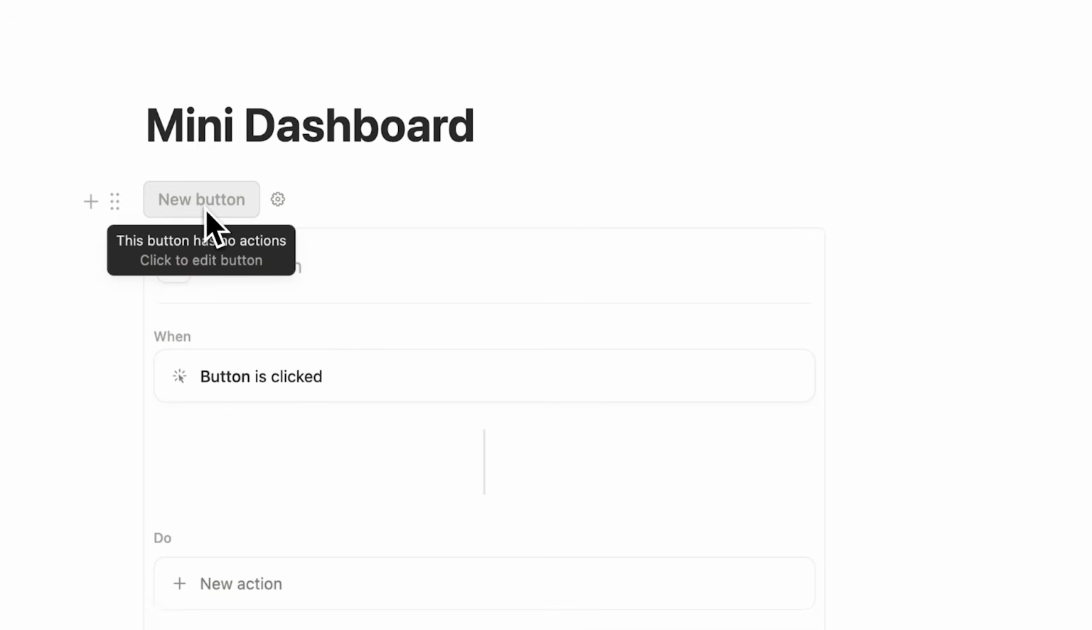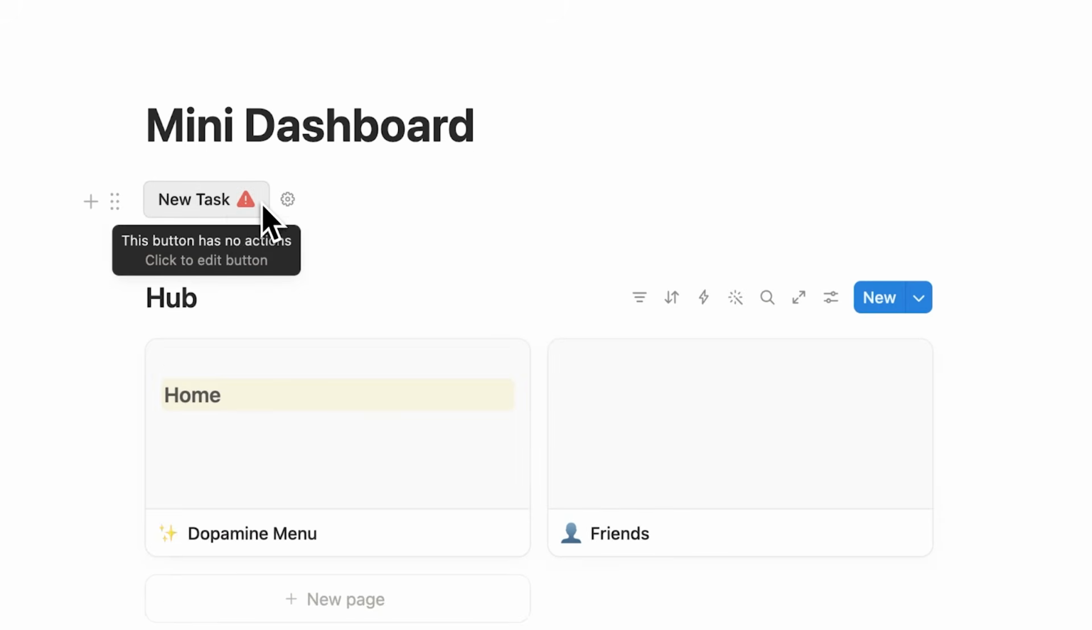So what we'll do is use this button here to create a new task. So the idea will be simple. When I click here on new task, then I'll capture that task. So what I'll do is create a new Notion page, and I'll call this tasks.